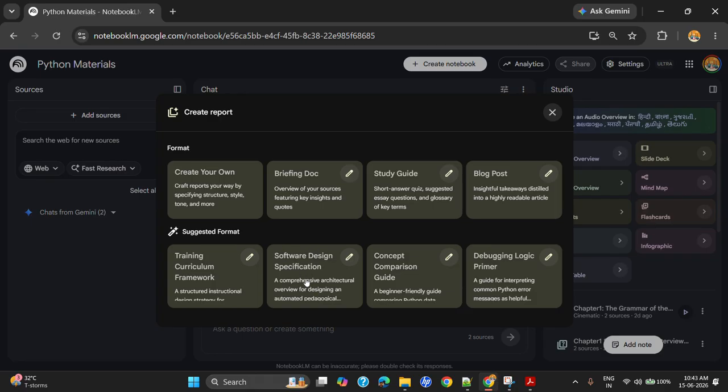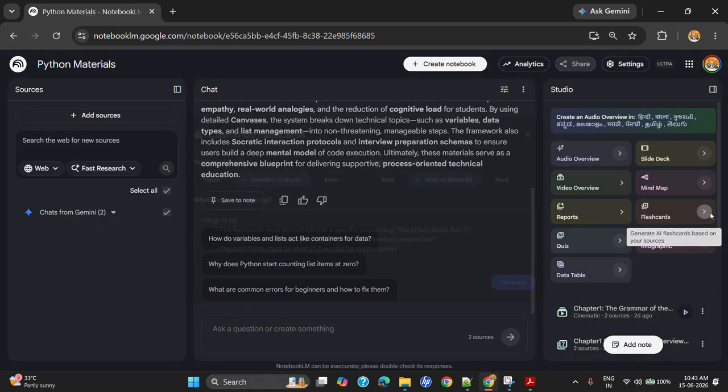So you can use a software design specification. And one good piece is that based on your sources, it will auto-suggest what kind of formats are available. You can also write a blog post through it, or you can create your custom report also.